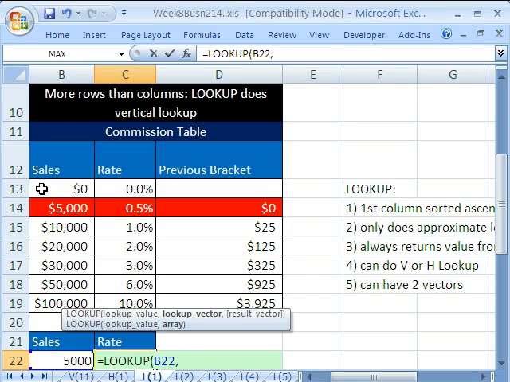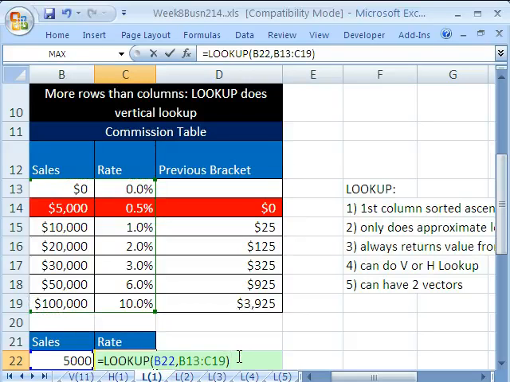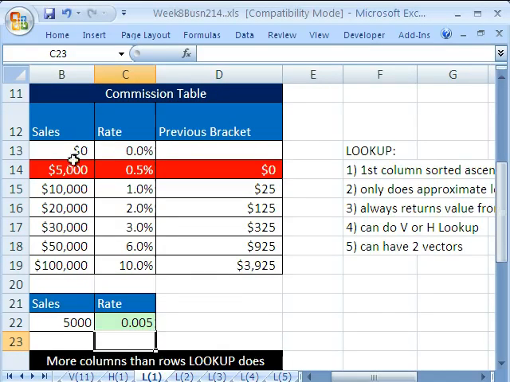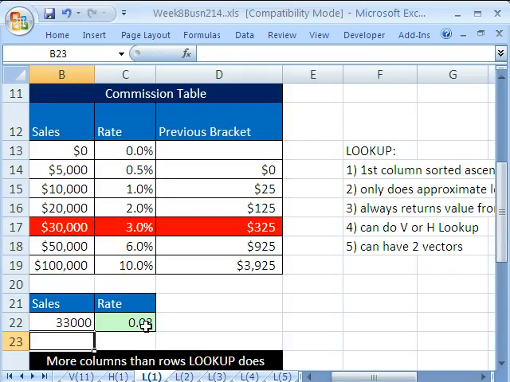We want to return the rate right here, so I'm going to highlight just those two columns. What you're telling LOOKUP is that if you have two columns, it's always going to get the value from the last one. Then we can simply close parentheses. Different from VLOOKUP, we're not telling it the second column. Then enter, and there it calculated the right one. Let's change this to 33,000, and sure enough, it's getting this 3% decimal there.